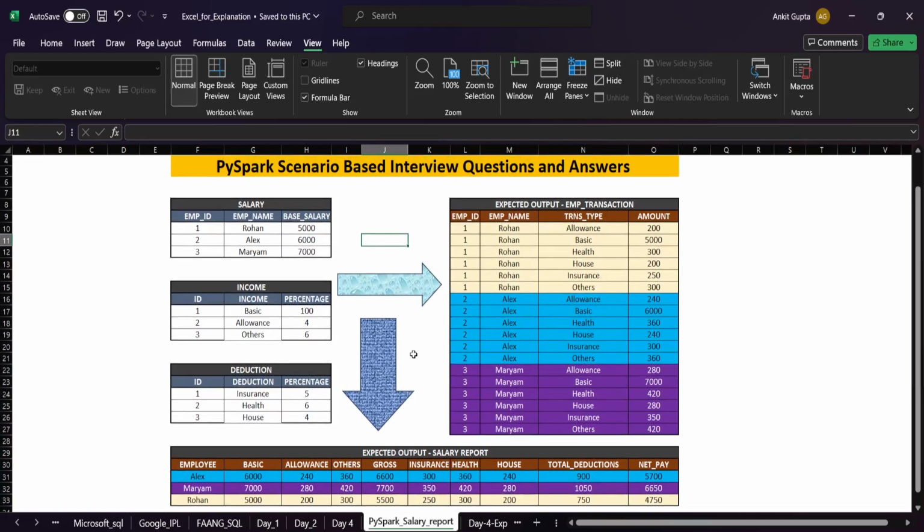So this is day 5 of our PySpark scenario based interview question and answer. I have taken this problem from Taufik's YouTube channel, and for the same problem I have created the SQL version also. You can find the link in the description section, but this is the PySpark version of the same problem. So let's see what is given and what we need.